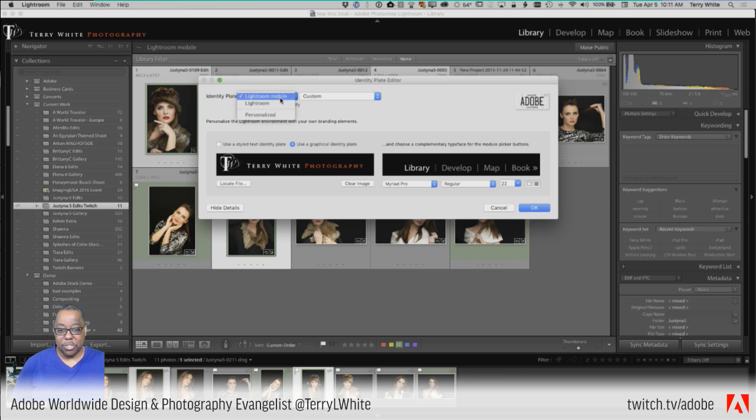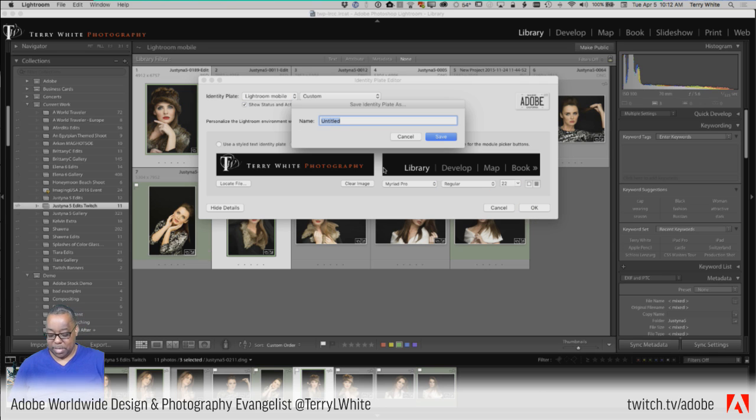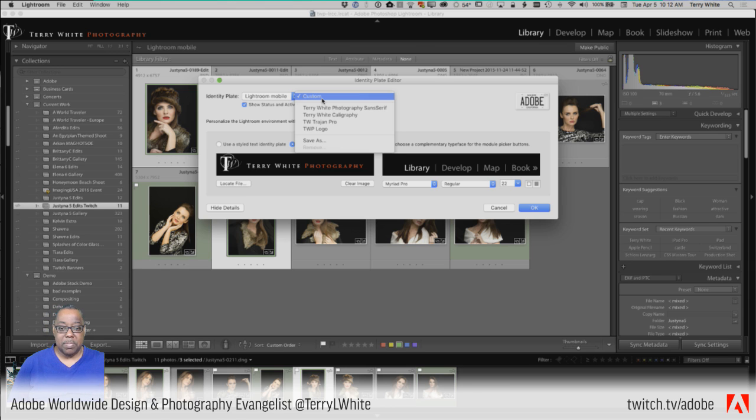You can also choose the Lightroom or Lightroom mobile identity plate, and again, you can customize it to your heart's content. So here are some of the other ones I've done in the past that were text-based, and right now I'm using the custom one that we've got here. Let me see something, for example, here. Let me see TWP logo. Let's see if that shows up. Okay, cool. Let me save it so that way if I ever switch back and forth, I can go back to the one that has the logo on it.